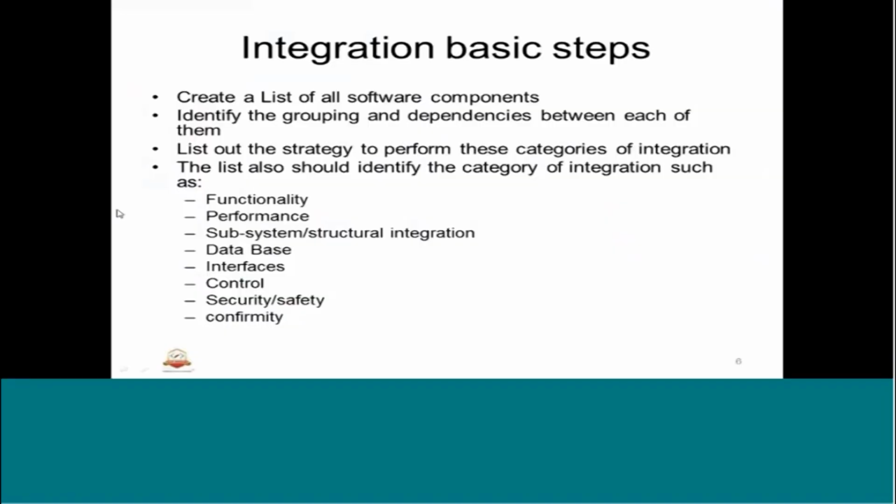Okay, the list should identify the category of integration such as functionality, performance, subsystem or structural integration, database, interfaces, control, security or safety, conformity, etc. Conformity is something like whether the integrated part can be confirmed with the values of whatever the intended inputs.